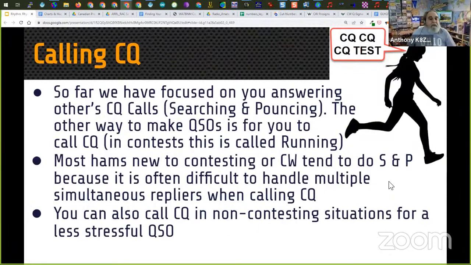So far, we've been focused on you answering the other station's CQs, which is also called search and pouncing. Let's talk a little bit about now when you want to make a QSO and you want to call CQ. Calling CQ in a contest is called running. Most hams new to contesting, or especially CW, tend to do search and pounce because it's often difficult to handle multiple simultaneous repliers when you call CQ if you're not experienced, especially if your CW copying skills aren't that great. But you can spend plenty of time listening for a station when you're hunting and pouncing and not have that pressure on you that you do when you're calling CQ.